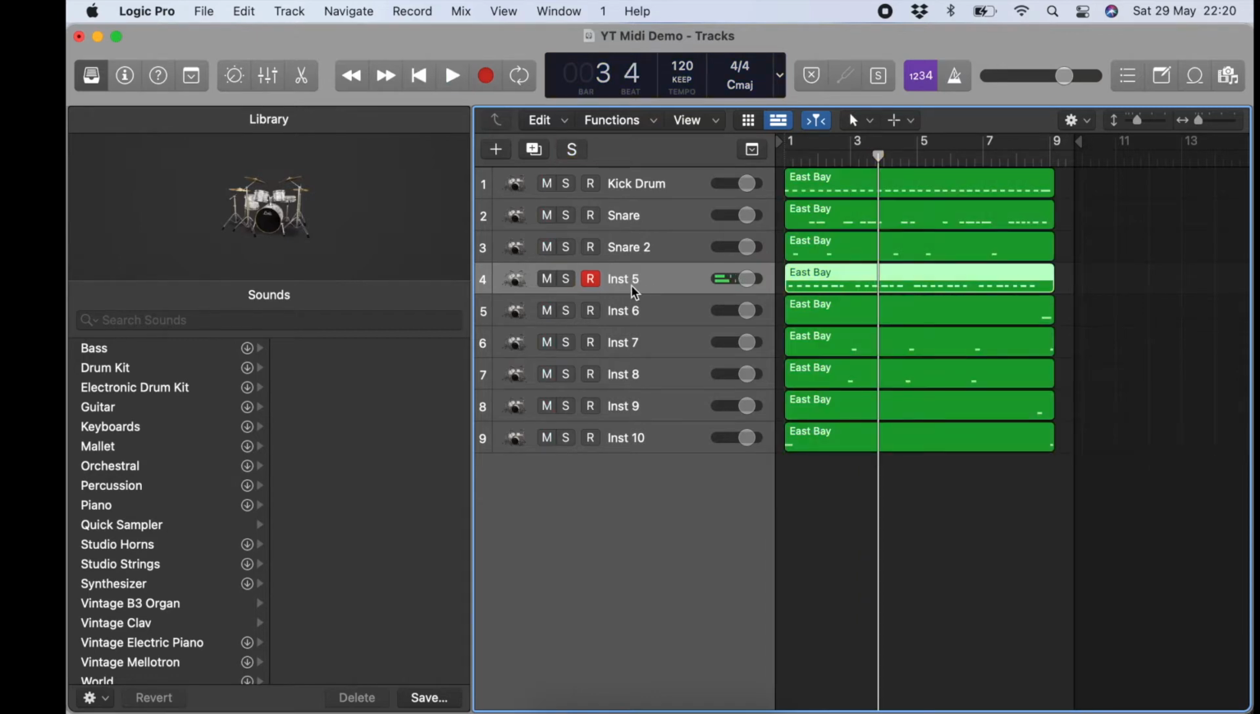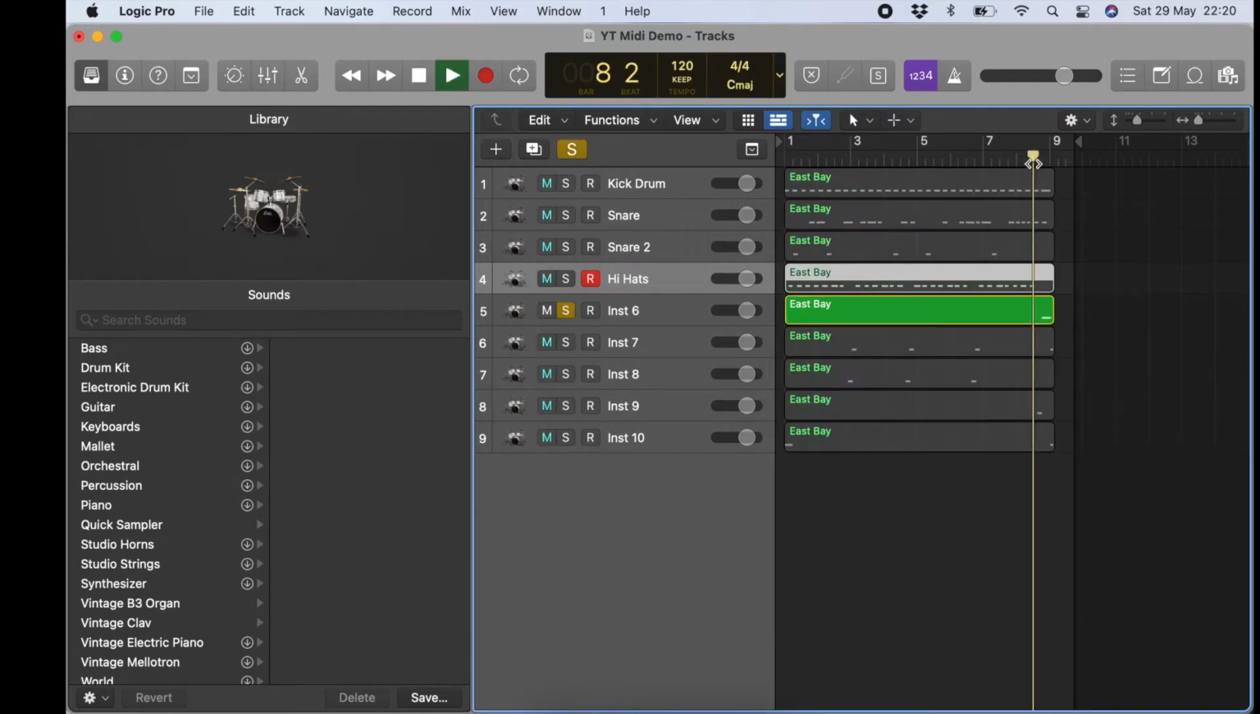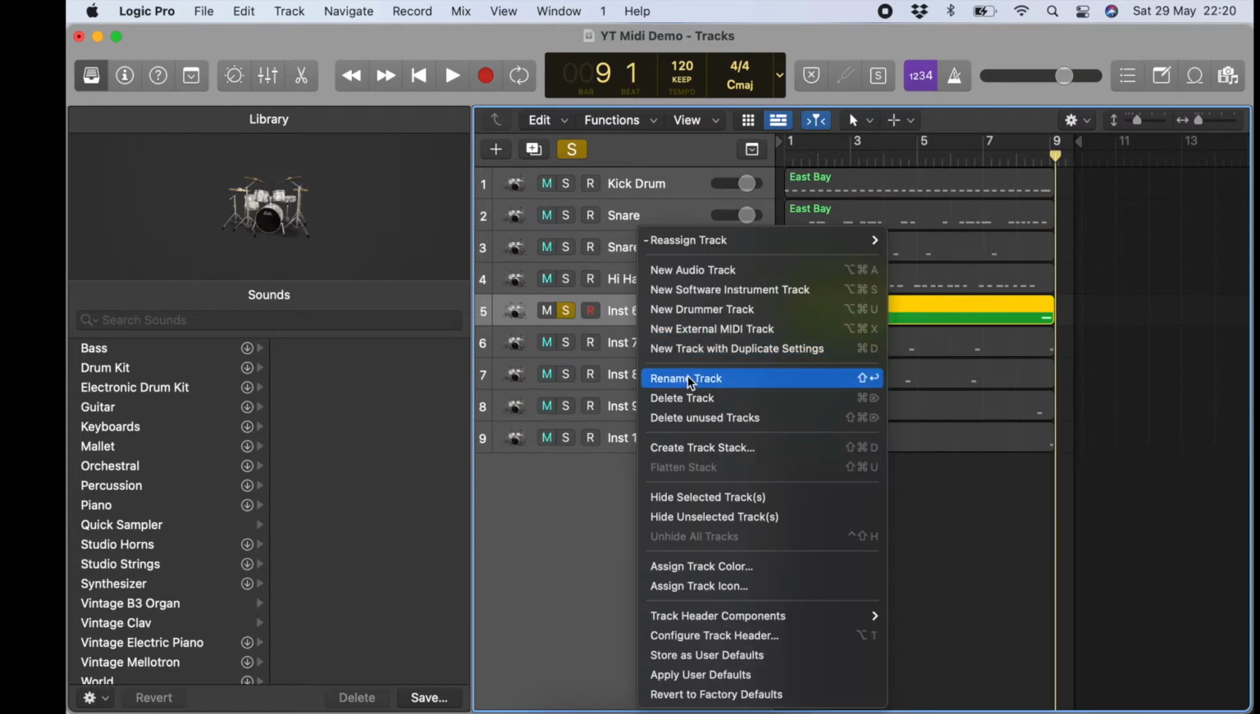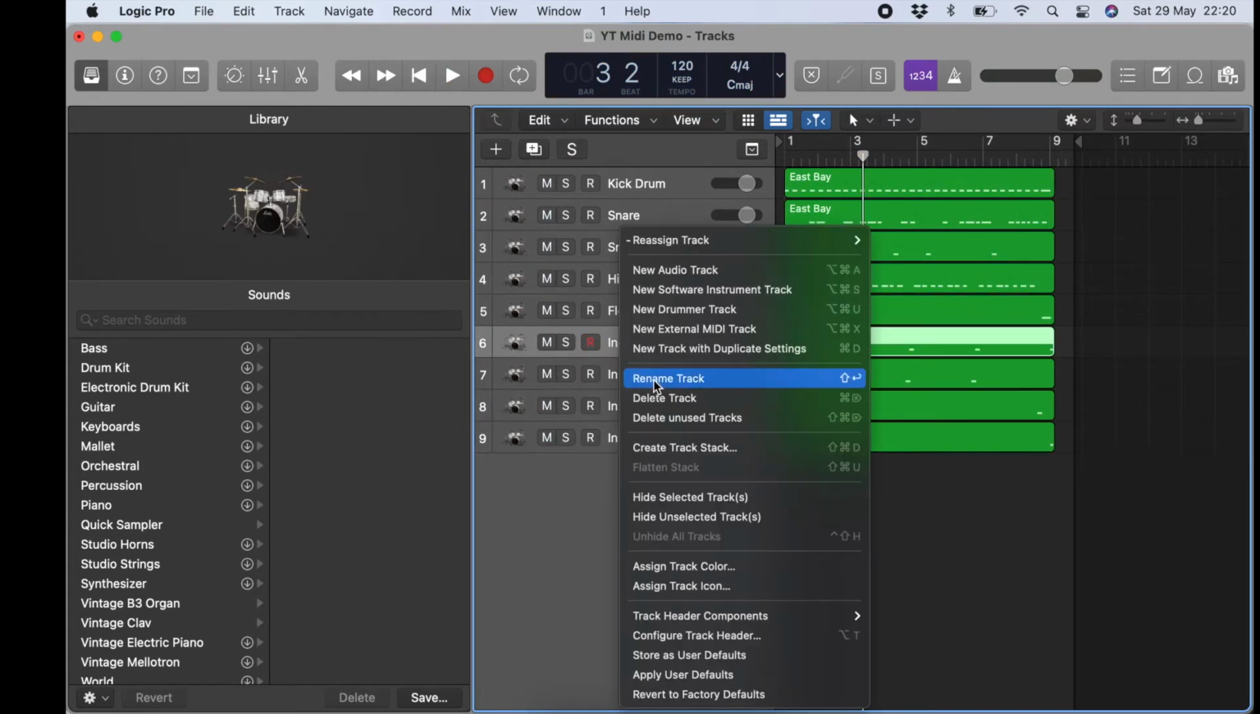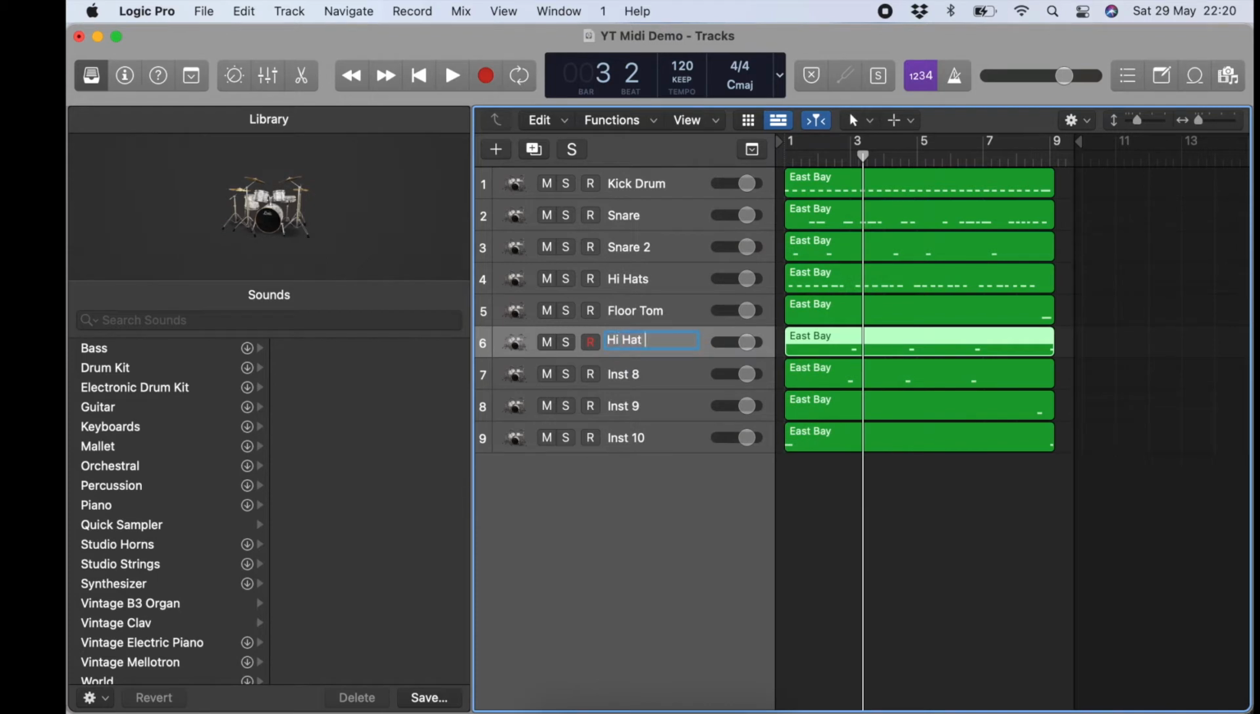Well, obviously some hi-hats there. Rename track Hi-Hats. This one all the way along here is going to be floor tom, so let's rename that Floor Tom. Let's see what this is here. Sounds like a hi-hat with the foot. Let's rename that Hi-Hat FT.